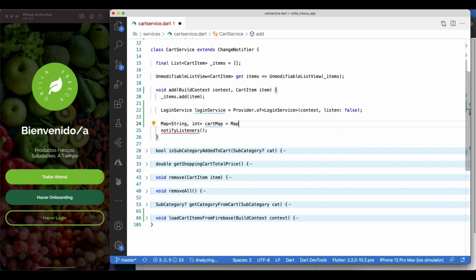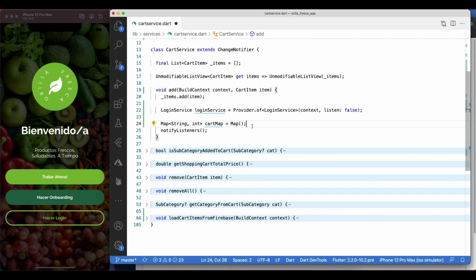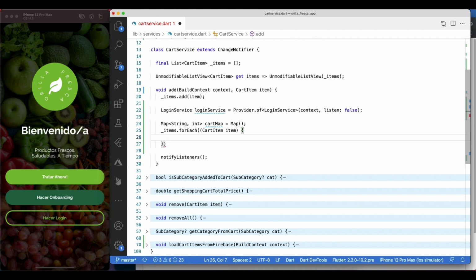Create a map object with a string as a key and an int as a value. We'll use the subcategory image name as the key and the amount of items per subcategory as the value under a cart items map object associated to a unique document using the logged in user's ID. Loop through all existing cart items and extract the required data to feed this map object with keys and values.